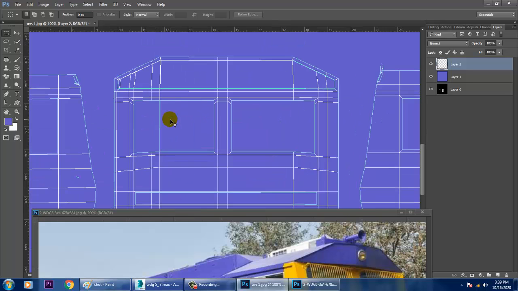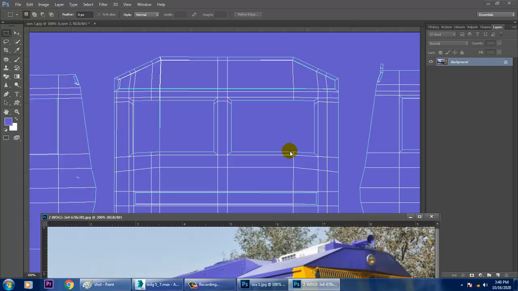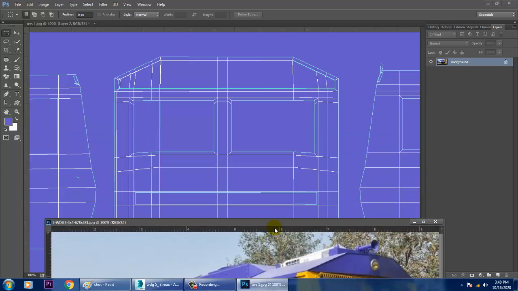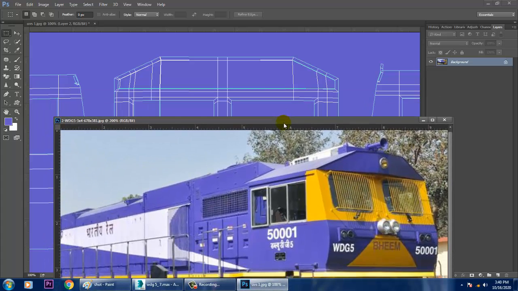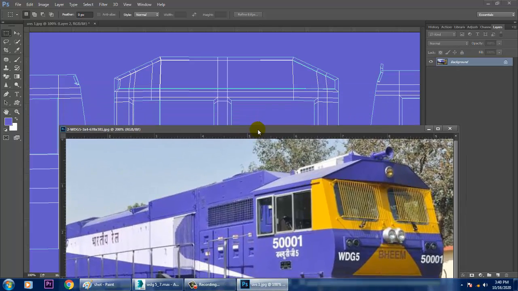Let's make one selection like this till here. So that's the reason I always talk about this: make the vertices much more straighter to avoid these problems. So not a problem, I'll just make it more straighter over here. After doing this part, I'll again take an eyedropper tool and I'll just pick a color.